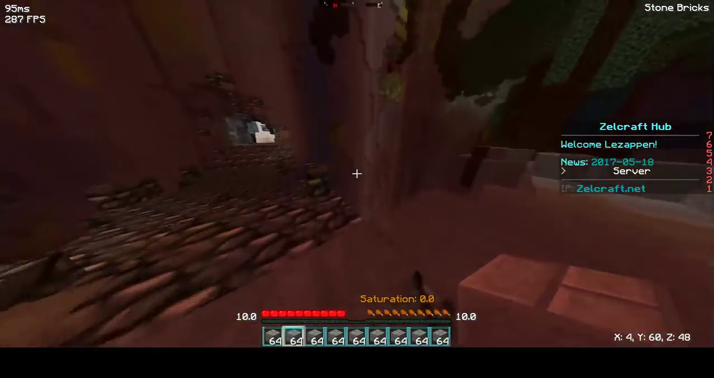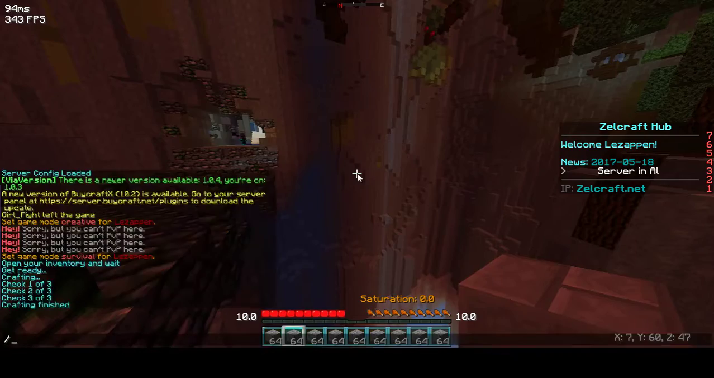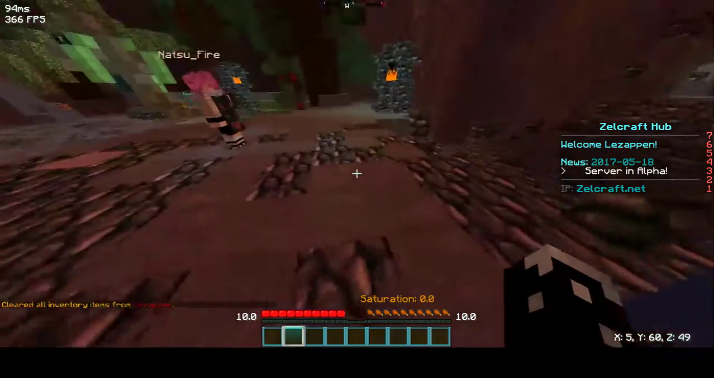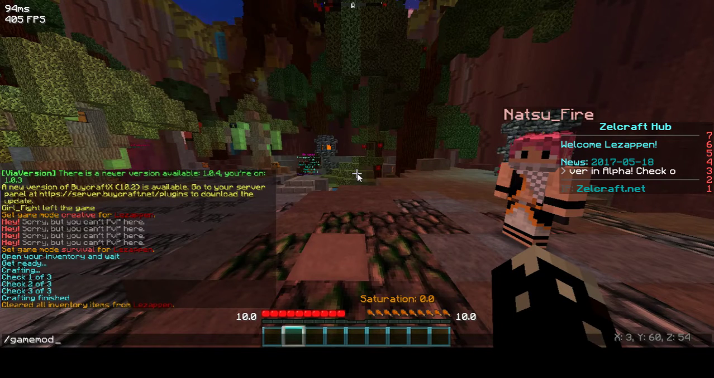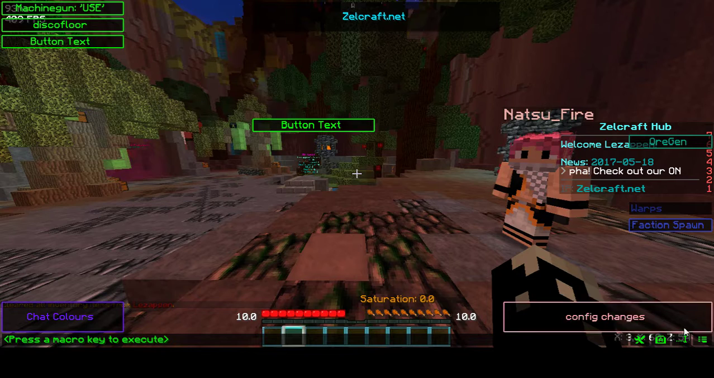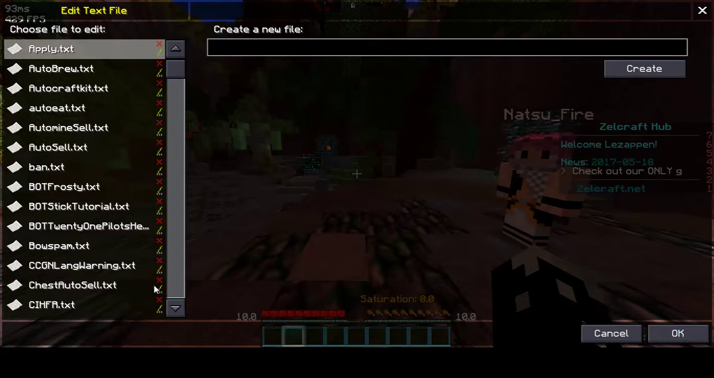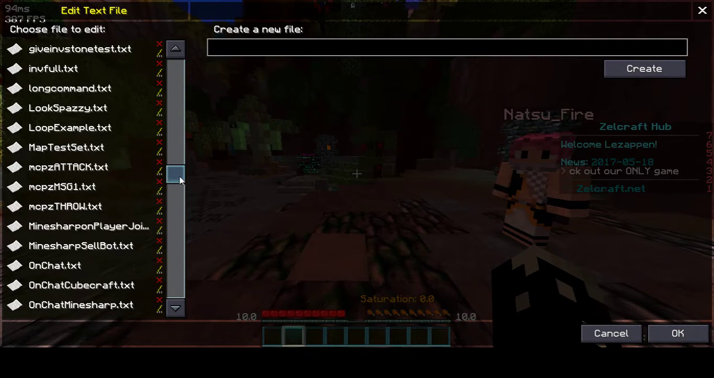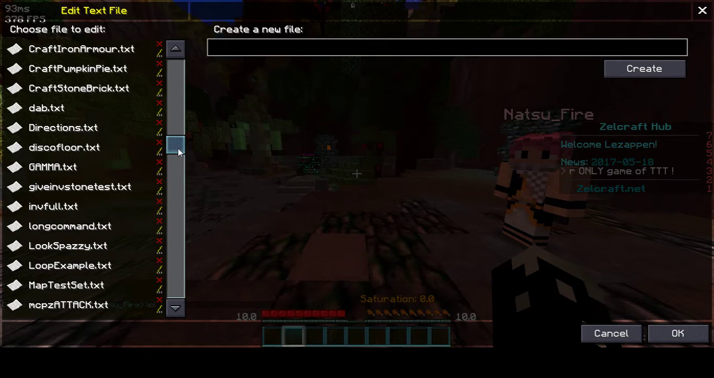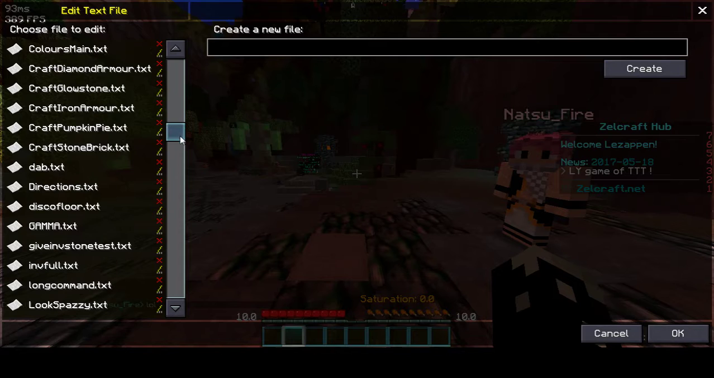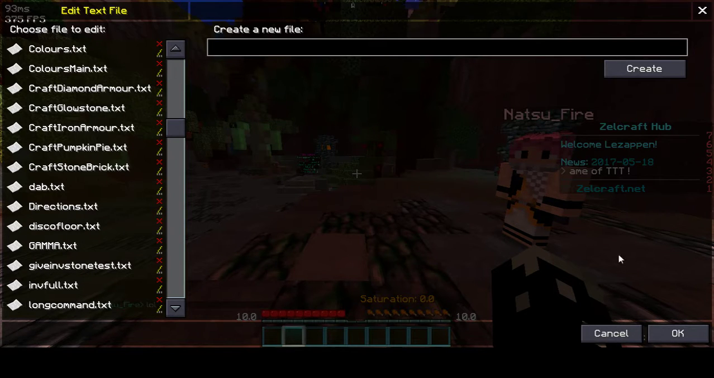Another reason why it's not allowed on the server, so I'm just going to slash clear. Right, let's get back to game. Actually, let's have a look at the other scripts. Text editor. I'm just showing off what you can actually do with this script. So let's go craft diamond armor.txt.